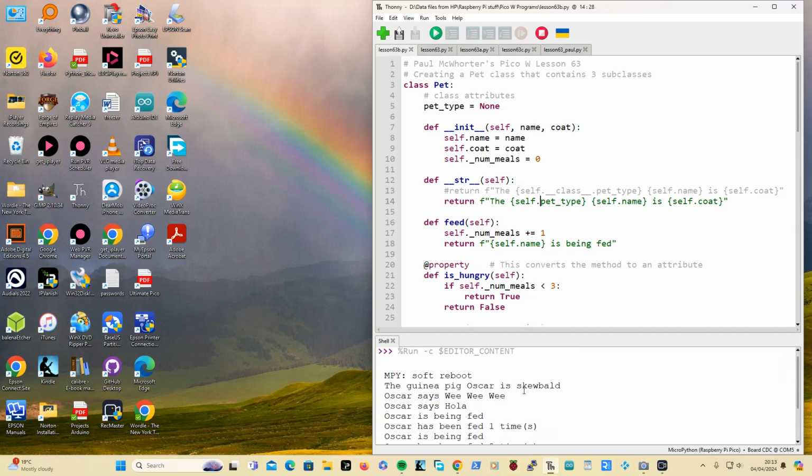The guinea pig Oscar is keyboard. Yes, it still works. So don't worry about that. I shouldn't have put it in, but as I did put it in, I just wanted to show that it did work like that. So that's my program, and as I said, it is all a bit confusing because it's come straight from my head.